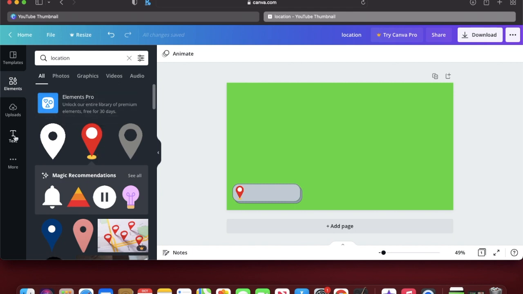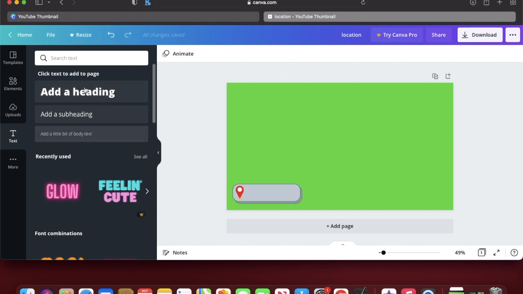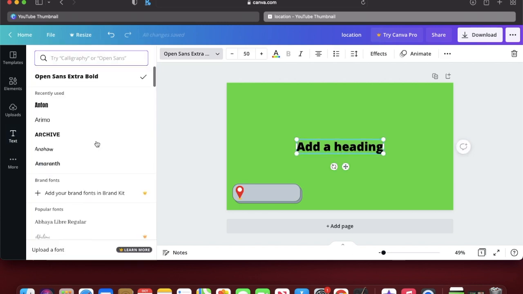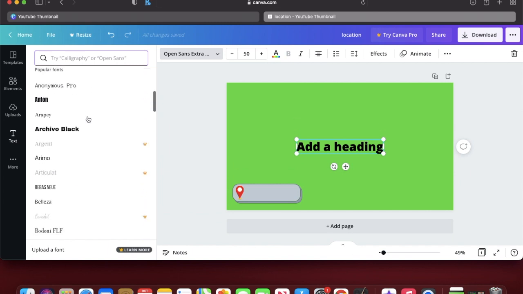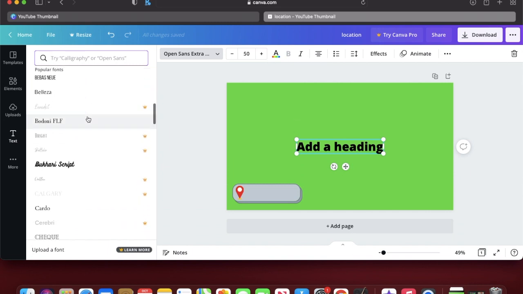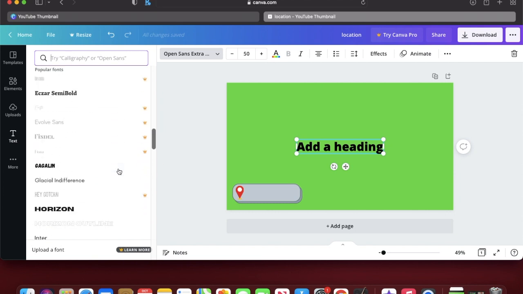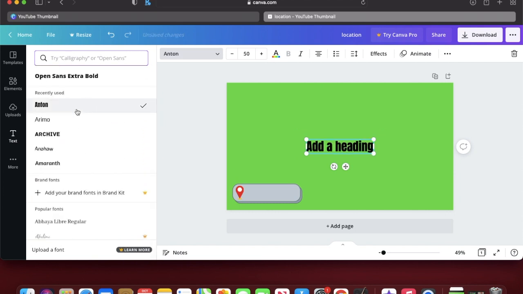I'm going to go over here to text. I'm just going to click one of these, add a heading. They've got tons of free fonts. I've yet to be able to not find a font that I like that isn't for free. So ignore all these ones with the crowns. We're going to focus on the ones that don't have the crowns. I'm going to use this since it was recently used. I tend to use this a lot. It's very simple, easy to read.